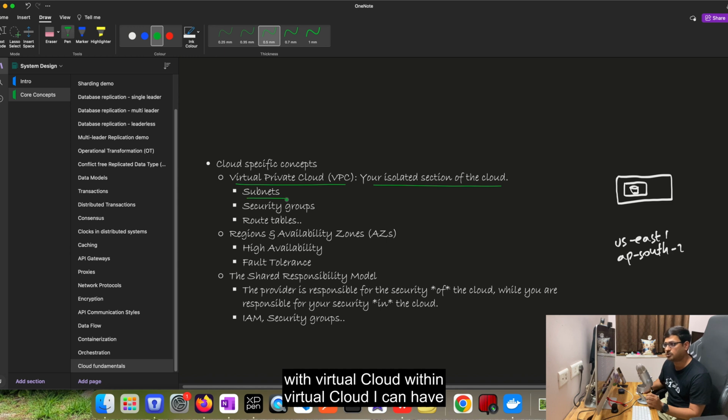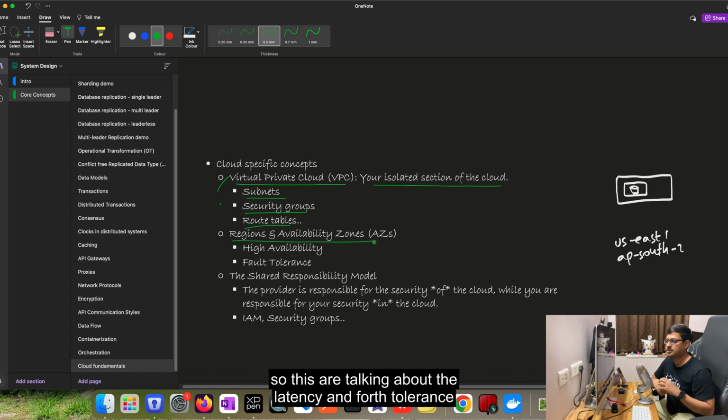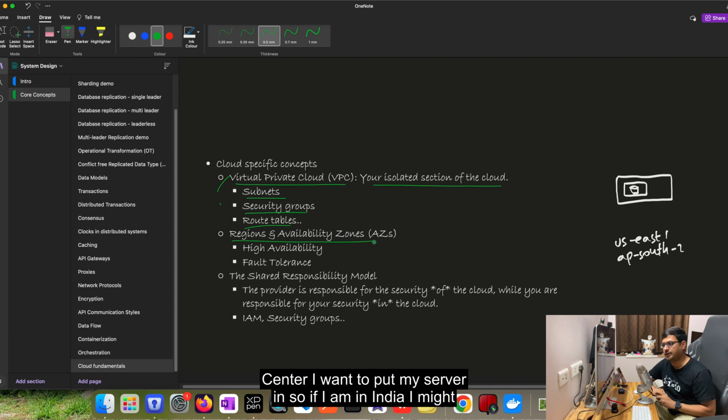I can have a virtual cloud within a virtual cloud. I can have security groups which configure the ingress and egress rules. And I can have route tables which talk about the navigation between the IPs within the virtual private cloud and so on, right? So this is a concept that is specific to cloud computing. And then we have regions and availability zones. So these are talking about the latency and fault tolerance, right? So I can actually choose which data center I want to put my server in. So if I'm in India, I might choose Mumbai as my closest region. If I'm in Japan, I might choose Tokyo, and so on, right? So the closer the server is to the users, the lower will be the latency, obviously.